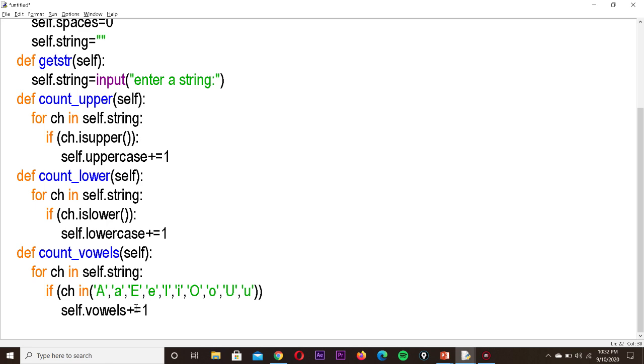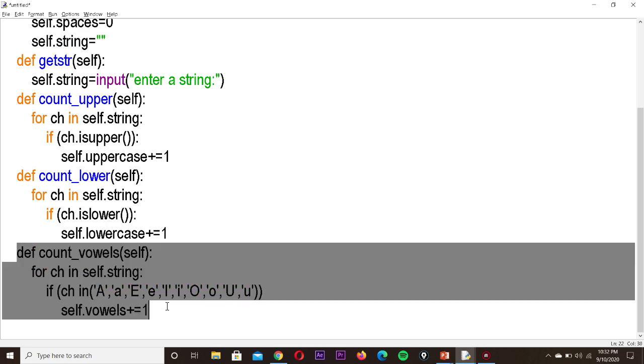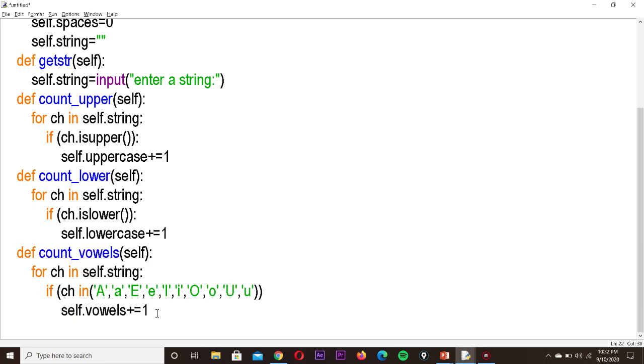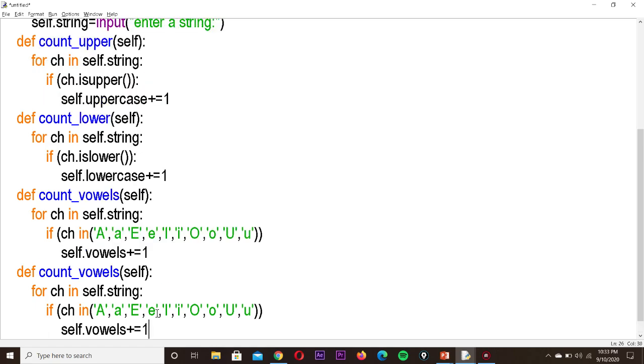Okay, so we have defined the count vowels function also. Next one we want to define is count consonants, because other than A, E, I, O, U, the other characters are called consonants. So the same function you can copy. Instead of count vowels, we are going to calculate the consonants, so we can have the function name as consonants.